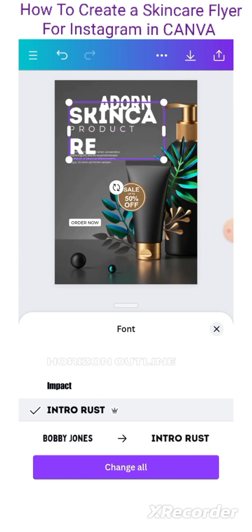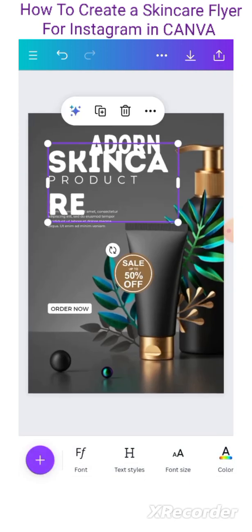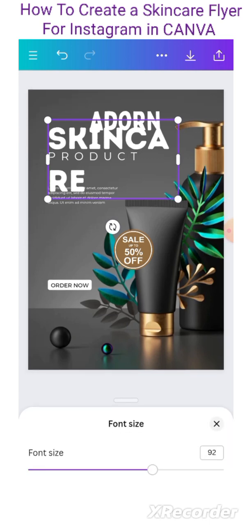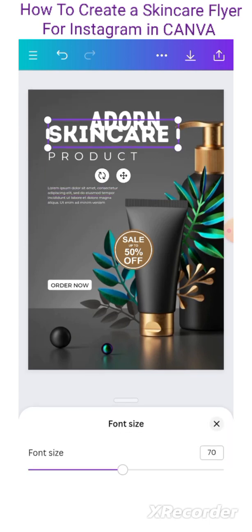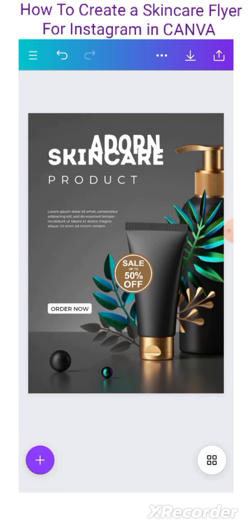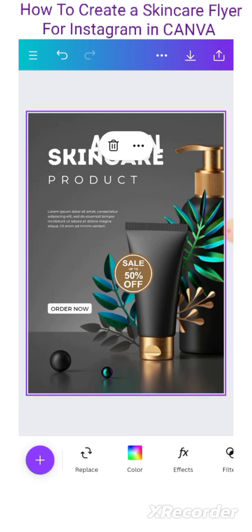Okay, so I'm gonna go for Intro Rust just to show you. So that's skincare. As you can see, Ari is not going down, and I don't want that. So what do you do? You go to the bottom and select your font size and reduce it until you have it where you want it so that it can be visible. You don't want it touching this product, that gold bottle for your skincare.